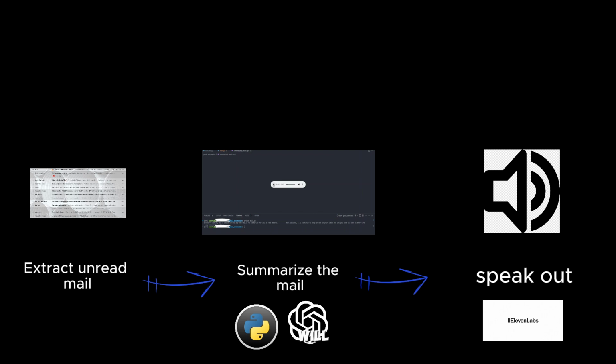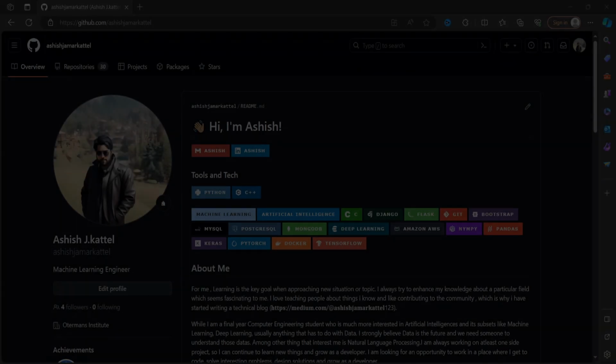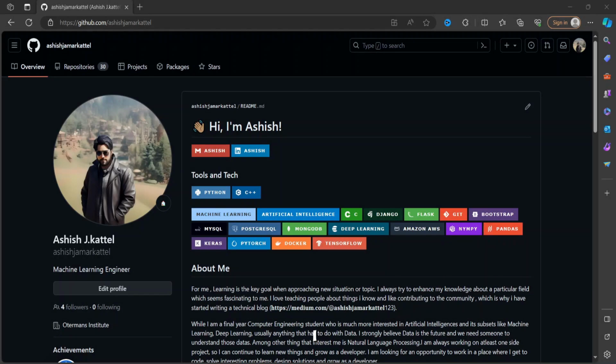First, we will read the email from the inbox, extract the unread email and summarize it. Then we'll pass the unread emails to a text-to-speech platform and finally read it out. Let's try this out. I have already created the script so you don't miss anything. Now you can follow along and I will try to make you understand every step in detail.